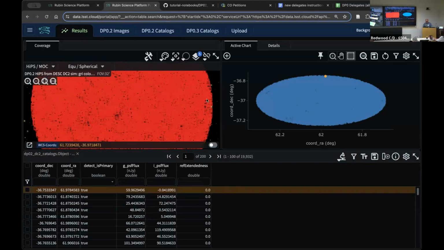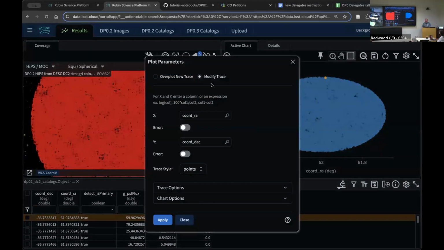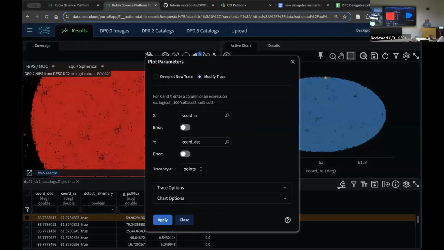So I had said I want to plot a color magnitude diagram, but you may have noticed that what we grabbed from the table is fluxes in nanojanskis. So we need to calculate magnitude from those. I'm going to do it in a little bit sneaky way and just do it directly when I do the plotting. So if you click the thing that looks like a gear in the upper right of that chart, that will pop up the chart options to modify the plot that we have here.